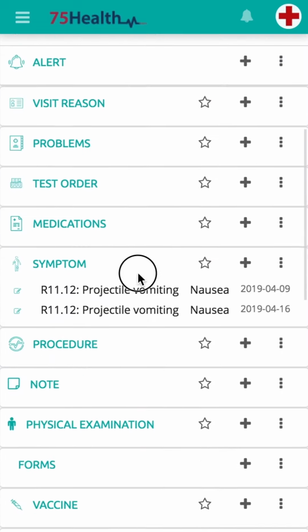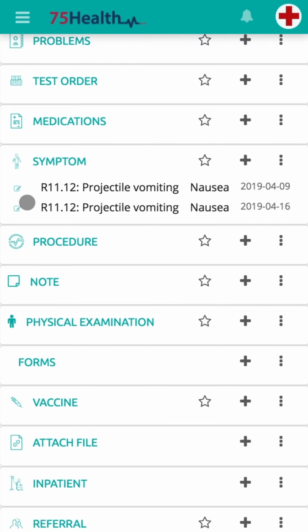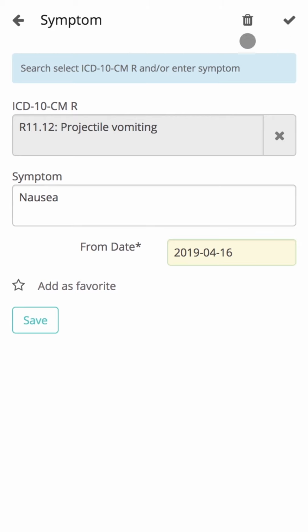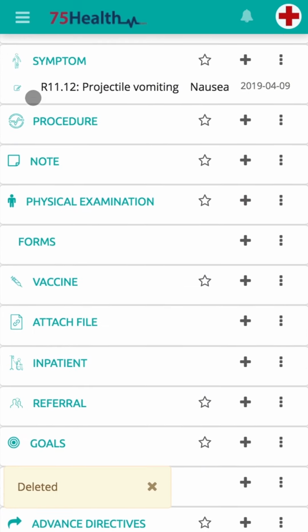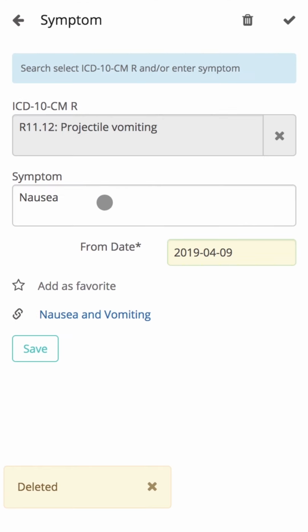Before completing the health record, if the doctor wants to delete or edit any of the information, click on the already saved information and click on the trash icon to delete the details. To edit details, click on the already saved information, make the required changes and click on Save.